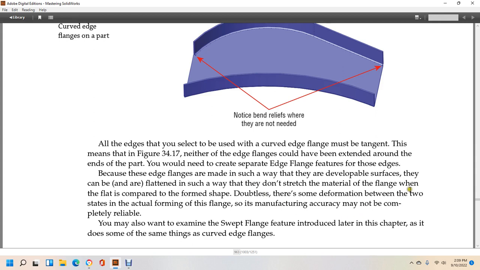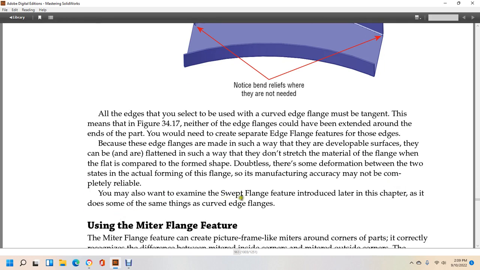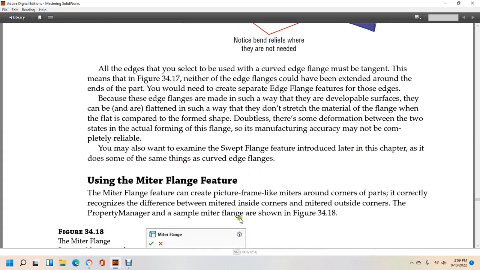The same applies to the deformation between the two states with the actual forming of the flange; manufacturing accuracy may not be completely reliable. You may also want to examine the sweep flange feature that is introduced later in the chapter, as it does some of the same things as the curved edge flange.